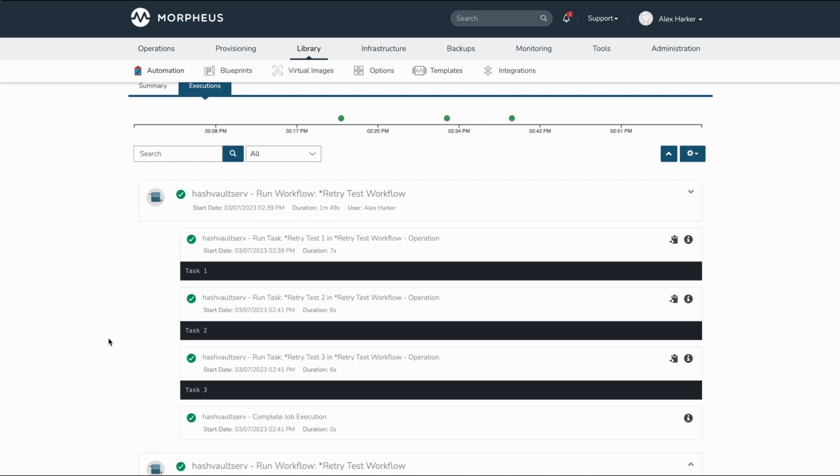If the workflow does run into a problem in one task or another, we can now see where the failure occurred, investigate the cause of the problem, take corrective action, and then we can continue the workflow from the point that it failed, potentially saving a tremendous amount of time.